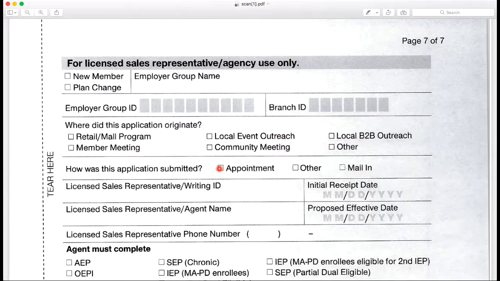And how is this submitted? By appointment? Was it a mail, a fax, email? How is this application received? Did they mail it in? If so, that's great. We'll go over some of that information on how to date the mailed in applications versus when you actually receive it. And so it's going to be appointment in this scenario, and we're going to sign it right here. We're going to put the day that we actually take the application into our hands.